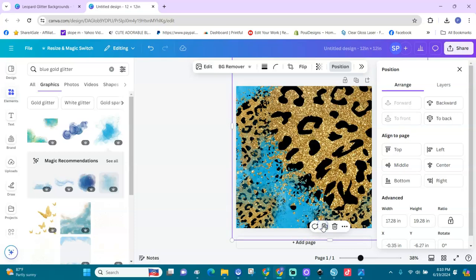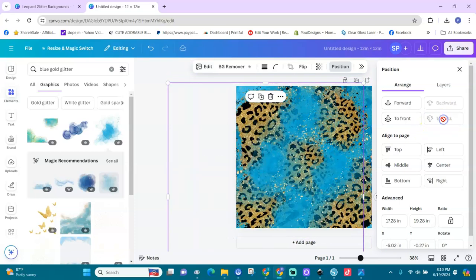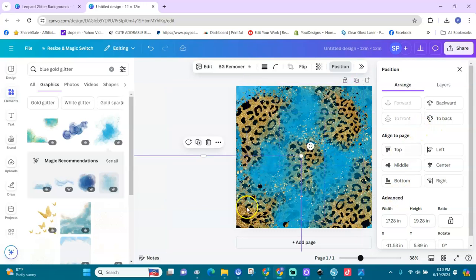Let's see if we can duplicate one more. You drag it to this side, send it to the back. We have it selected. Duplicate one more.